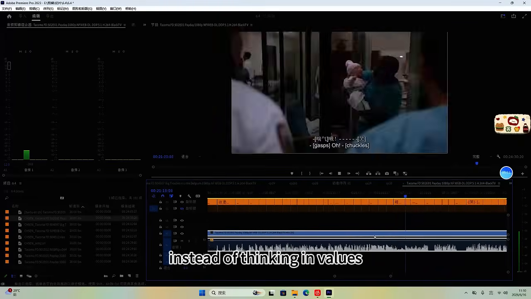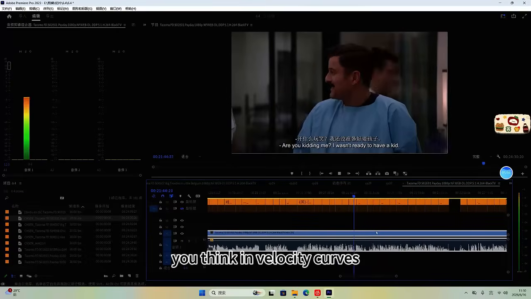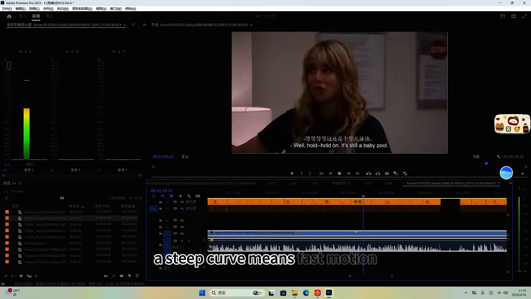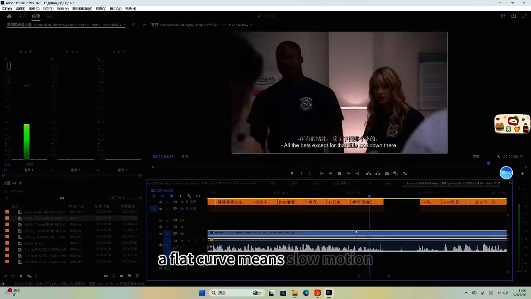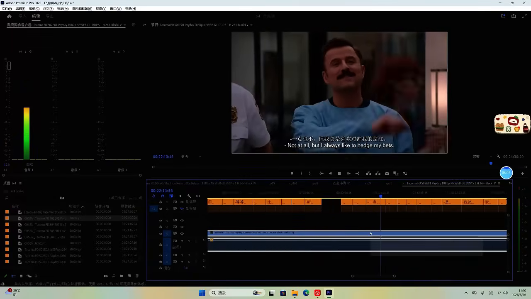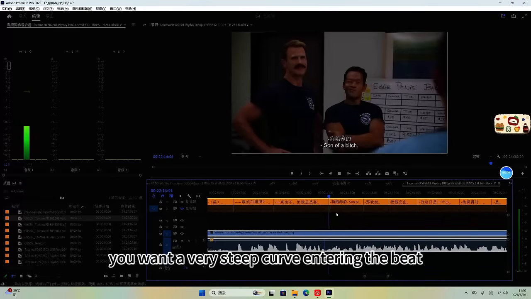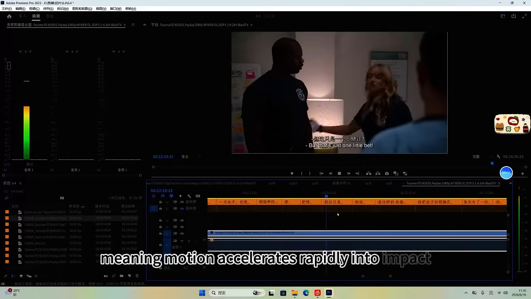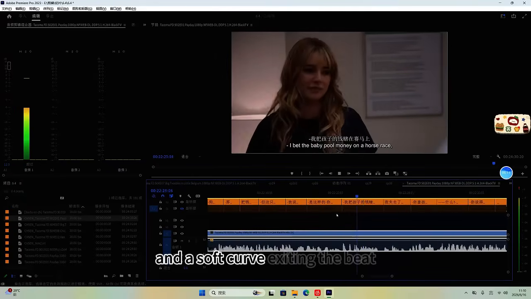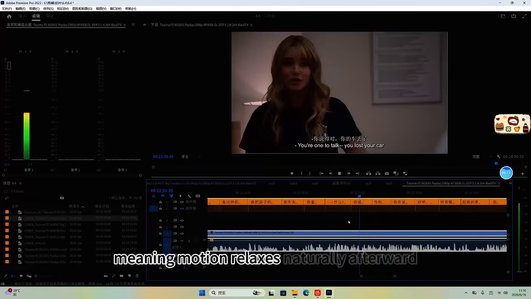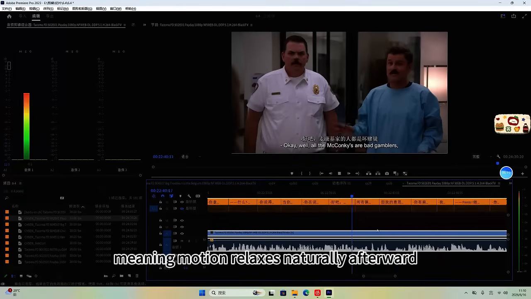Instead of thinking in values, you think in velocity curves. A steep curve means fast motion, a flat curve means slow motion. For a cinematic scale punch, you want a very steep curve entering the beat, meaning motion accelerates rapidly into impact, and a soft curve exiting the beat, meaning motion relaxes naturally afterward.